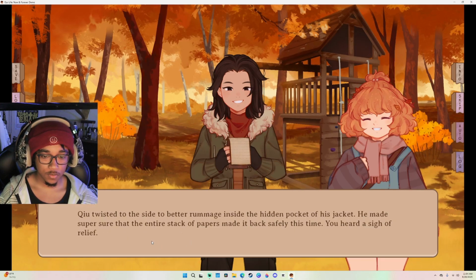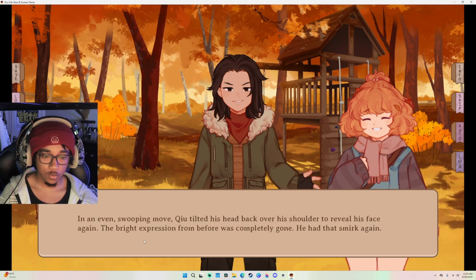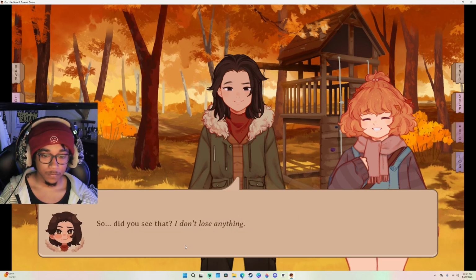Before that happened, he looked away. Chiyu twisted to the side to better rummage inside the hidden pocket of his jacket. He made super sure that the entire stack of papers made it back safely this time. You heard a sigh of relief. In an even swooping move, Chiyu tilted his head back over his shoulder to reveal his face again. The bright expression from before was completely gone. He had that smirk again.